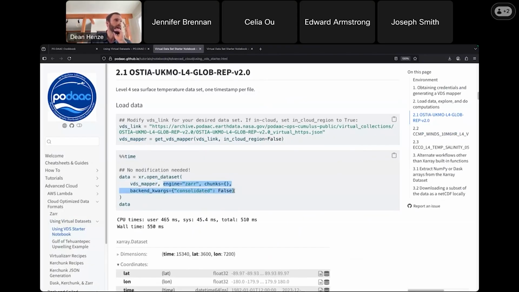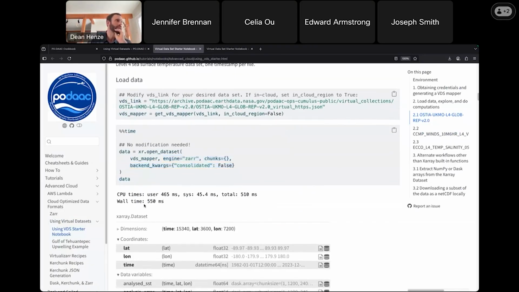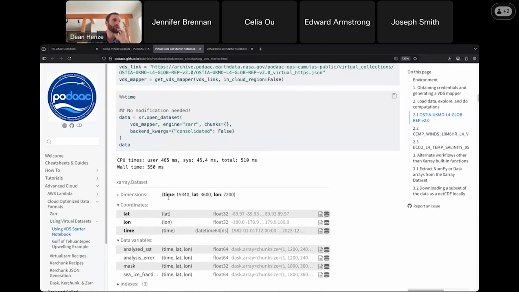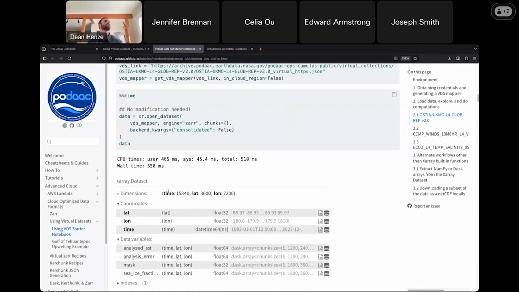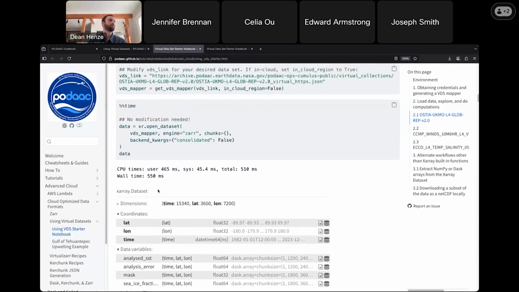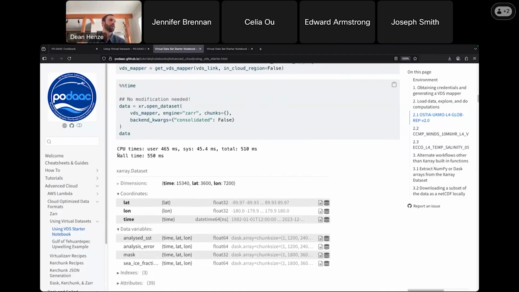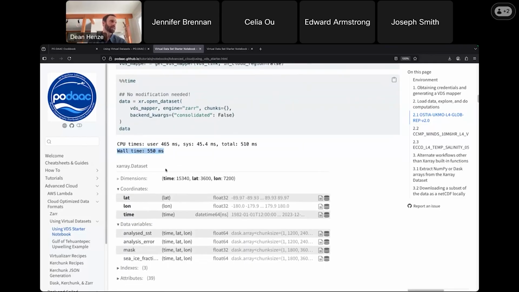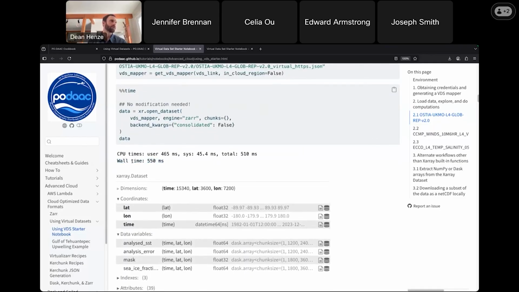And none of these keyword arguments should need to be altered for any of the data sets currently. And with that, you get the full data set. I forgot to mention, this is the OSTIA sea surface temperature data set that I mentioned earlier in the slides. It's 15,000 files, 11 terabytes of data. And typically it takes more like 10 seconds, but in this run that I did, it took under a second.